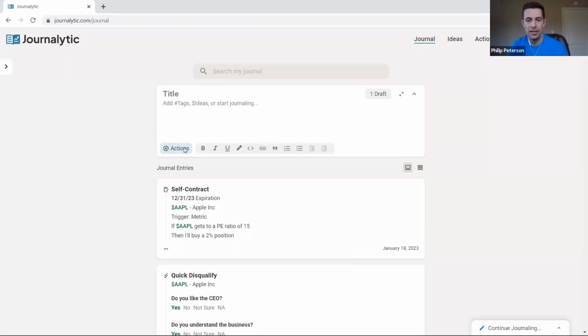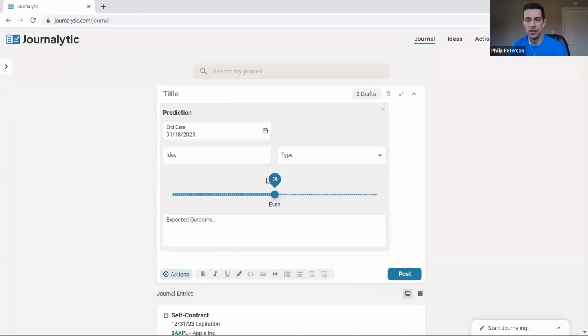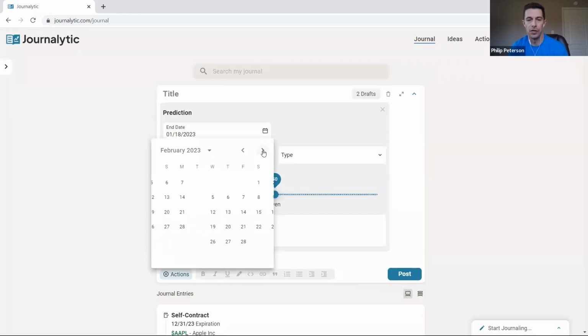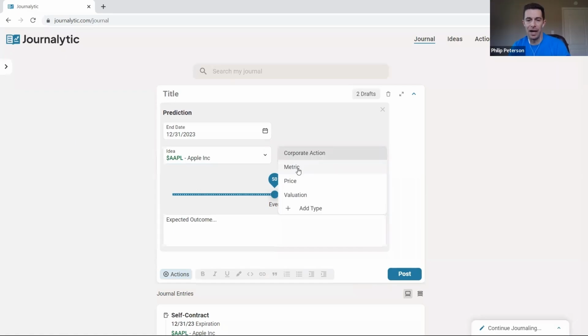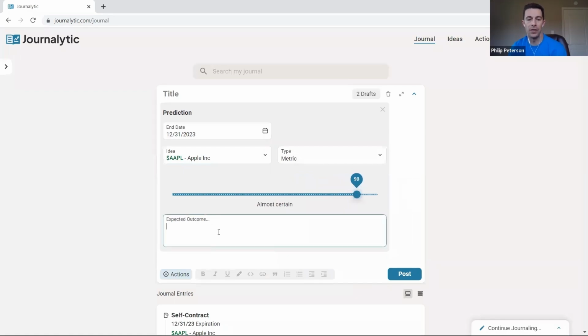All right, next feature we'll get into is called making a prediction. This was inspired by Phil Tetlock and his work around super forecasters. The key trait of a super forecaster is thinking probabilistically. And so let's pick a date at the end of this year. I expect Apple's revenue to increase by 10% over the next 12 months. Key thing is assigning a probability of what you think that will actually happen, writing out why you think it'll happen. And then in Journalytic, it can be notified when the prediction expires.